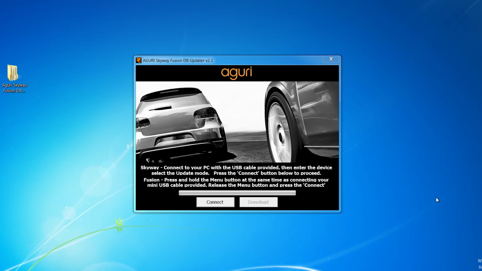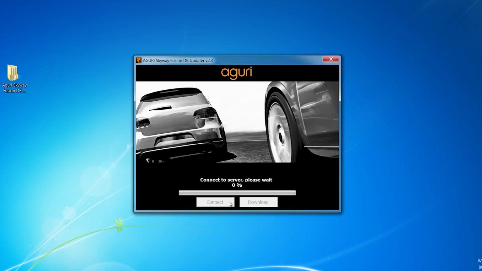If your firewall software asks you if you want to let the Skyway or the Skyway Updater software operate on your PC, please let it do so. Once Skyway has established a connection, please press the Connect button on the Skyway Updater software on your PC. The Updater software will now display a message, "Connect to server, please wait." Please note that the Skyway Updater software will only work if your PC is connected to the internet.